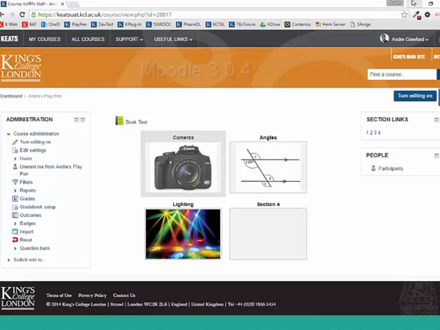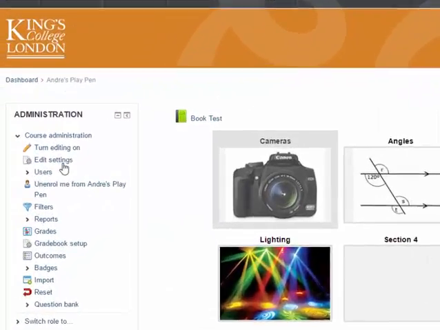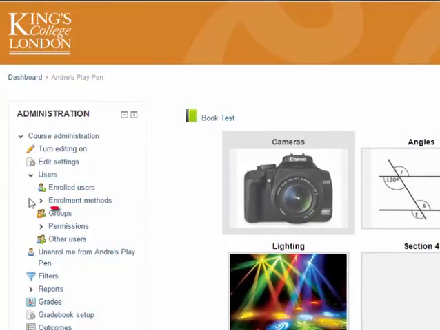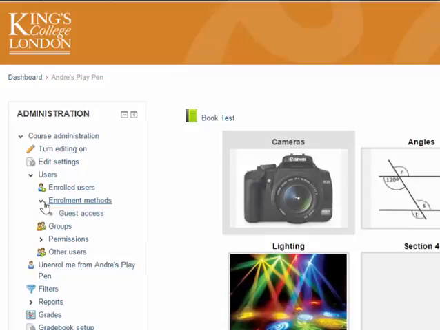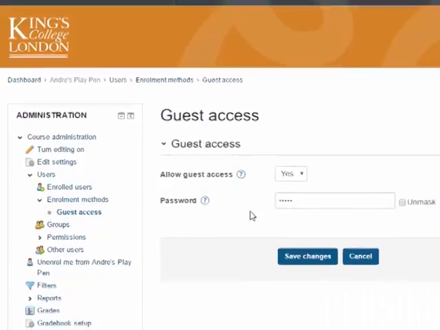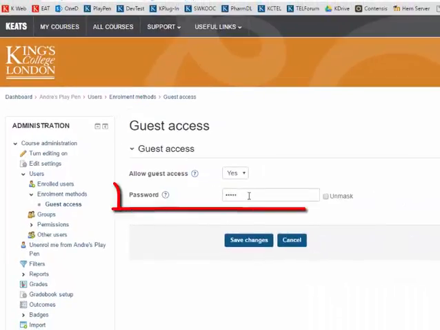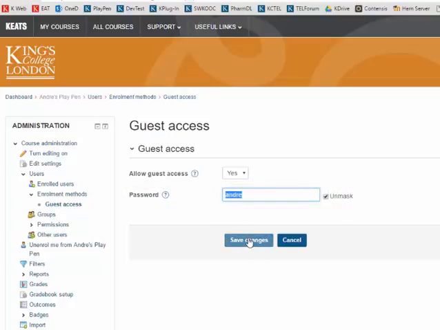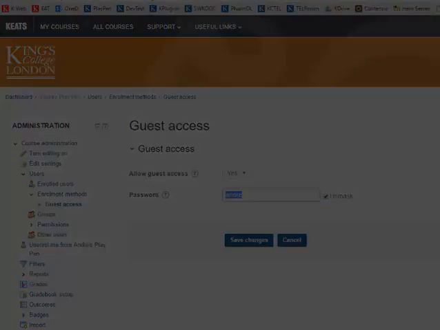In Moodle 3.0.4, which is in orange here, what you'd have to do is this. So I'm on the same page here, but instead of going to Edit Settings, what you need to do is come to where it says Users, click on that, click on Enrollment Methods, and then click on Guest Access. And this is the area where you'll change your password. Feel free to unmask it so you can see what you're typing. When you're finished, click on Save Changes. And that's how you add a password to your course page.